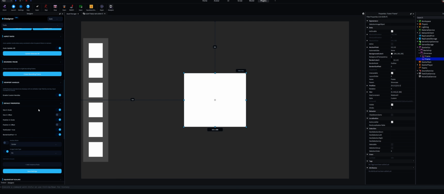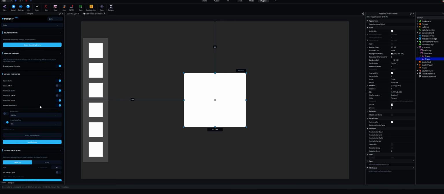So I did mention viewport handles being like the bread and butter, saving a lot of time. It still technically is, but another one of my favorite features of the plugin is default properties. So here you can set, these are just arbitrary pre-made ones that you can toggle on and off. I made these for my own personal reasons. You don't have to use them.